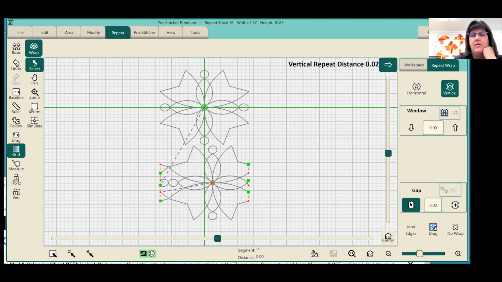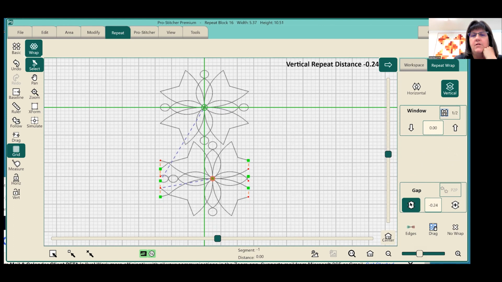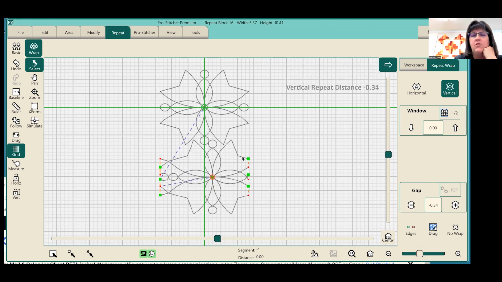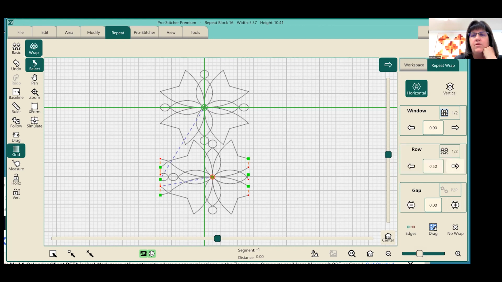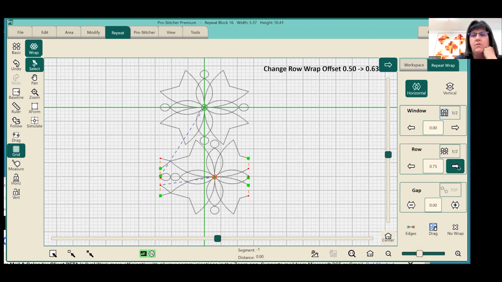And do I like how that looks? I've parked it up next to each other. You see how these two touch? Let's see what happens if we move the row a little bit more. Oop.